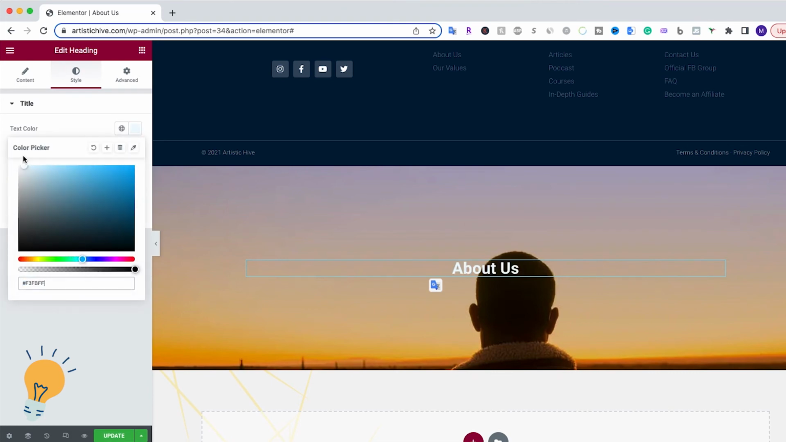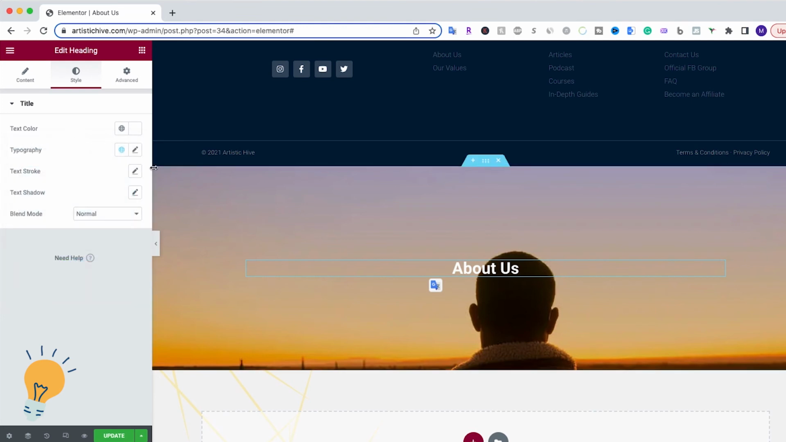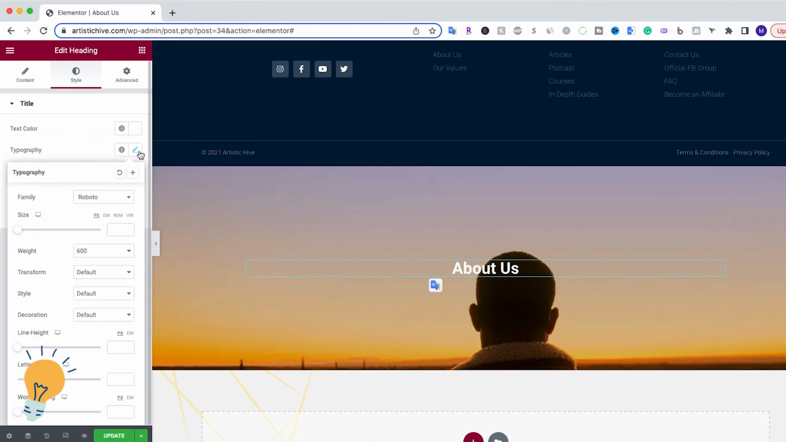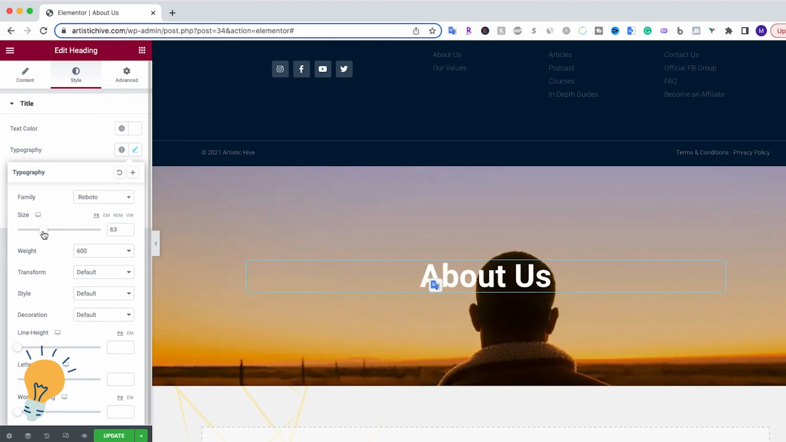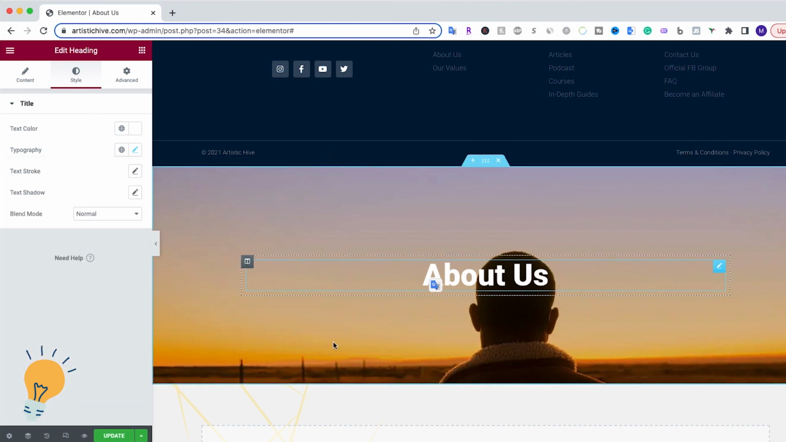And when we go to typography and click this icon, we can then select the size, the weight, and all sort of things regarding text. So let's say that we like it like this, we just click update and our website is gonna have now an image with a text over it.